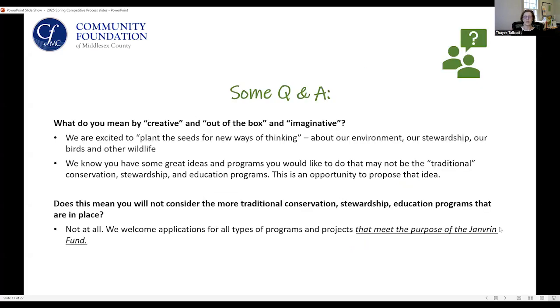However, people ask us this all the time. Does this mean that we would not consider a more traditional conservation or stewardship program? Not at all. If you are an environmental organization, and you do more traditional conservation, stewardship, or education programs, you are welcome to apply. We just want to make sure that some groups that are creating new and fascinating partnerships and thinking outside the box, if they meet the criteria, we will consider those as well.